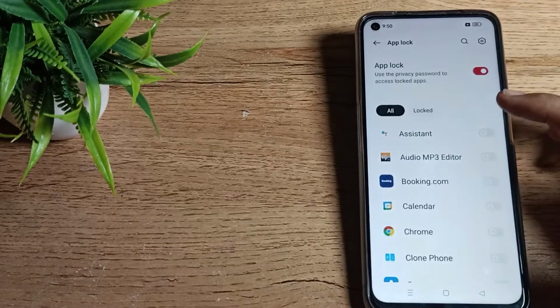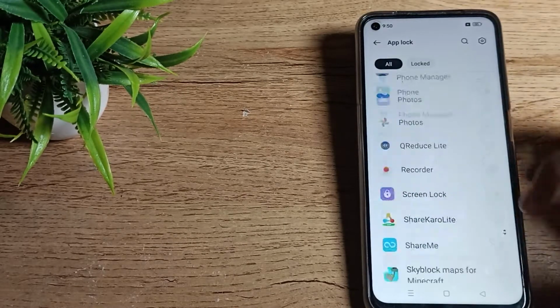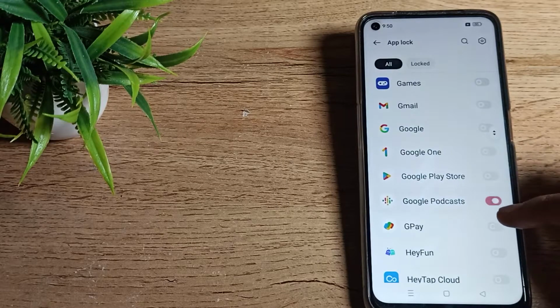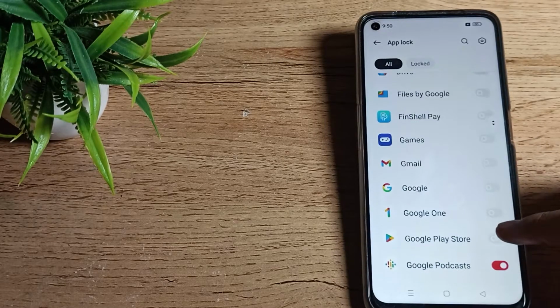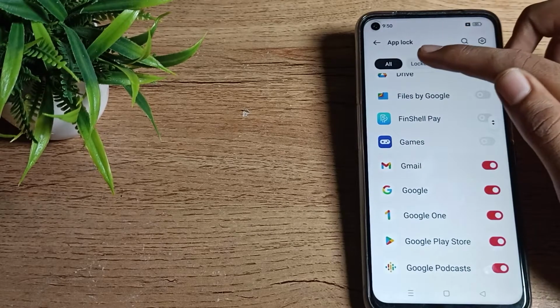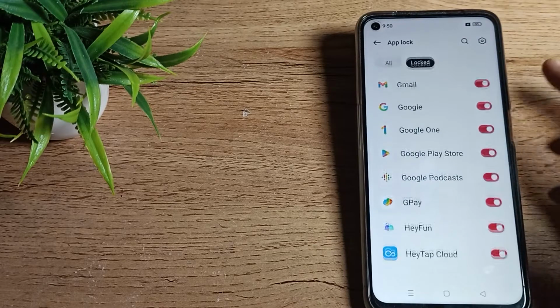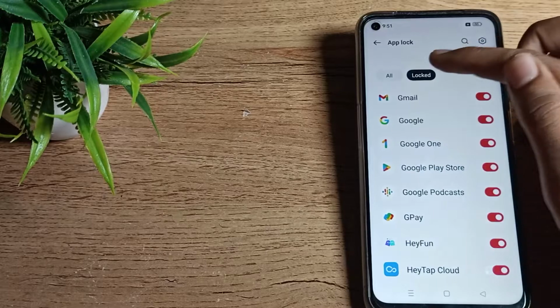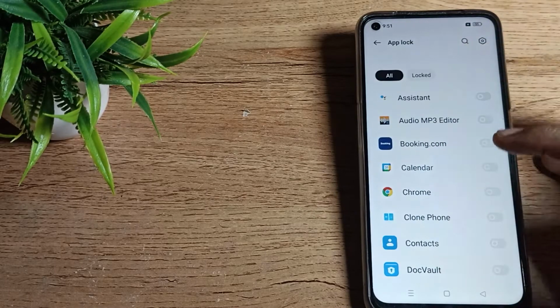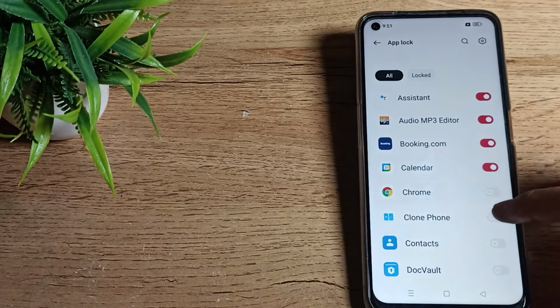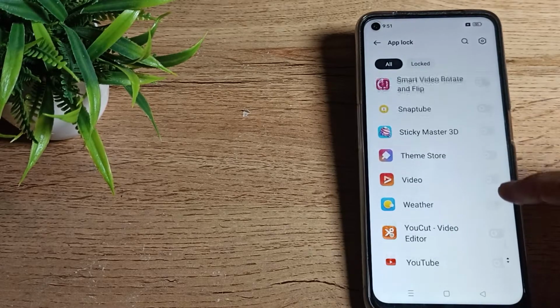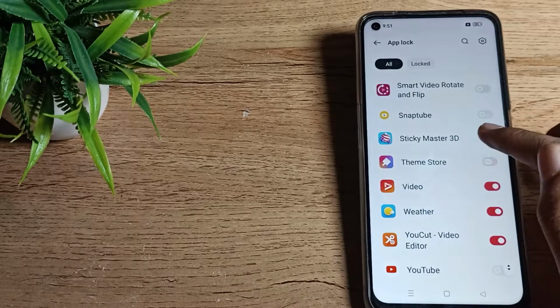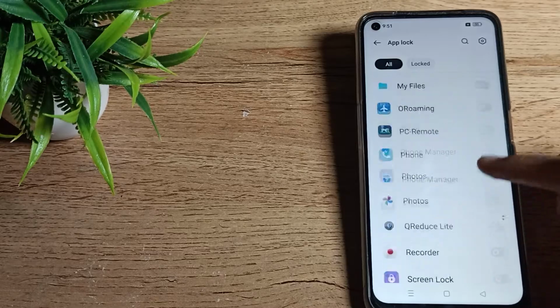So as you can see, your AppLock setting is set up. If you want to lock any app, you can lock it from this right side. Your AppLock means your app will be locked. If you want to lock all, I tap here, then all your apps will be locked from here. Once it's locked, you can check the app list from here and see all your apps. So we will lock this app. This app will be locked in our Realme phone.